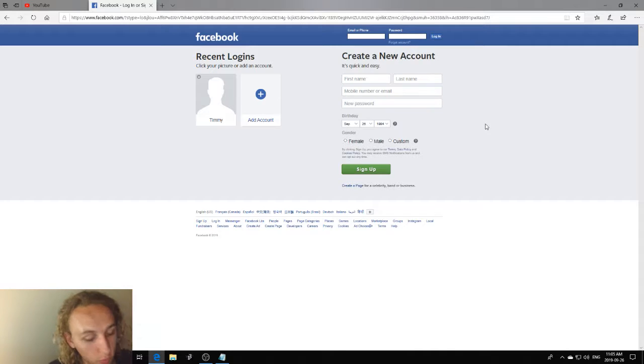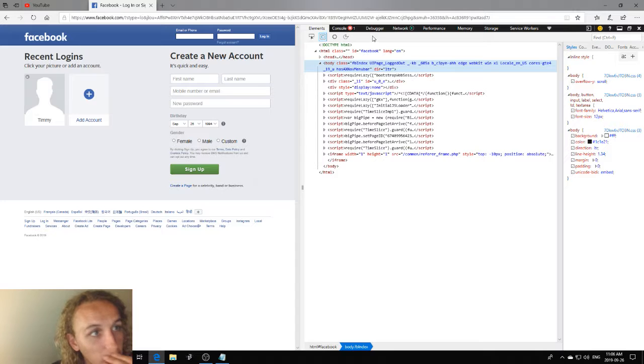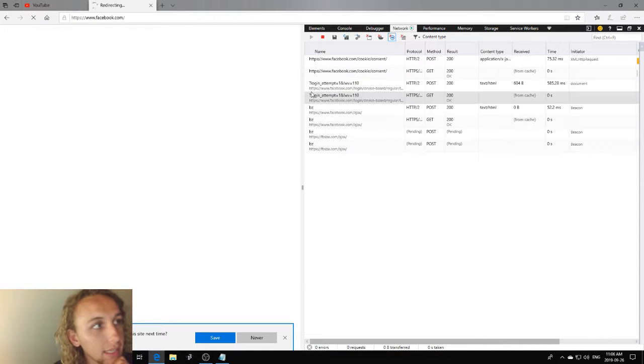And we're going to be using developer tools again today. So before you log in, once you're on the login page, you want to open up the developer tools and go to the network tab. So I made this fake Timmy account here. Here we go, sorry about that. And I'm going to go ahead and click log in.